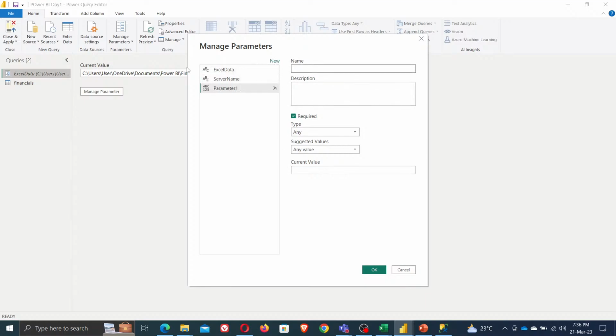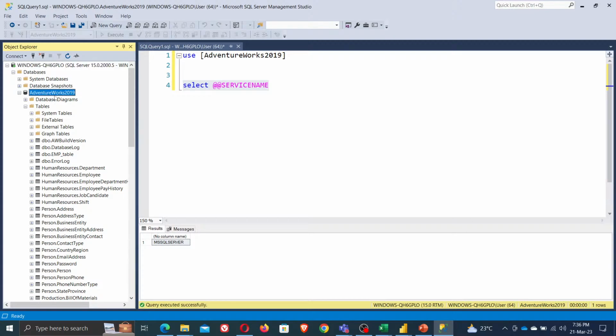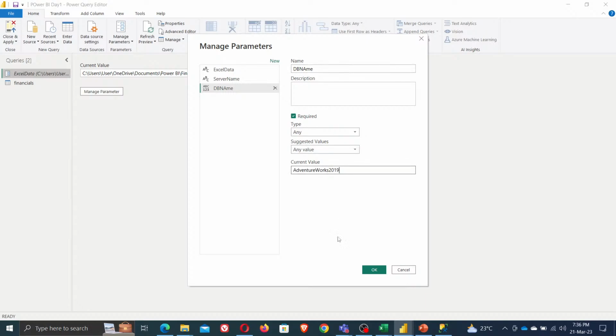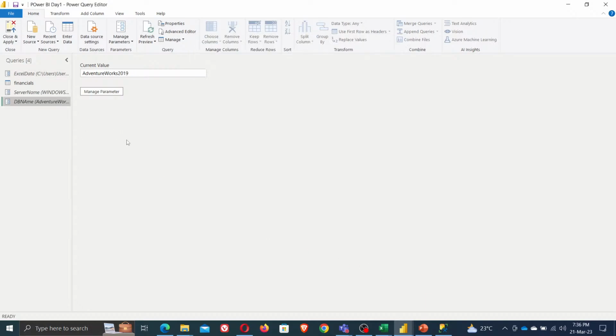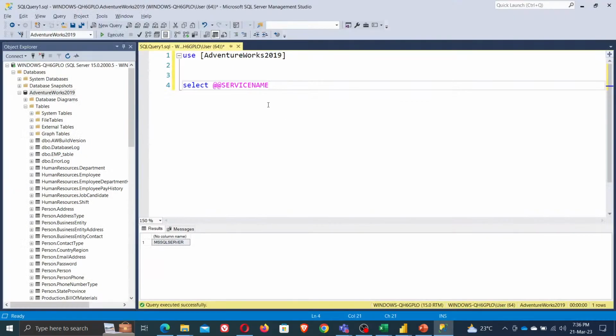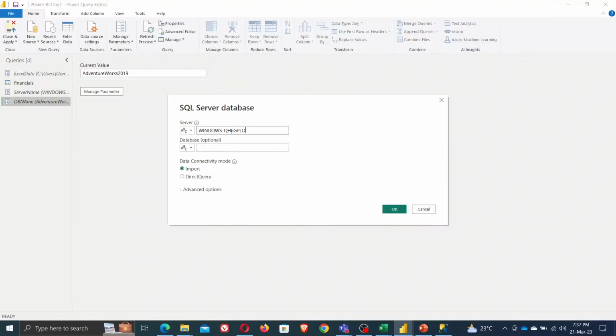Now the DB name. Since you are a little aware of it, the database name. We have the database name, which is AdventureWorks, but it's optional. It's not mandatory, but I just keep it in. I don't want to use the database name, I just want to pass the server name. The service name is the server name. Copy it and pass it.